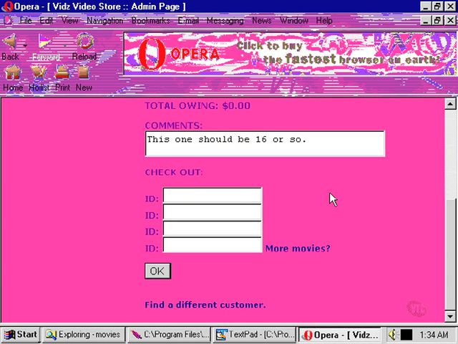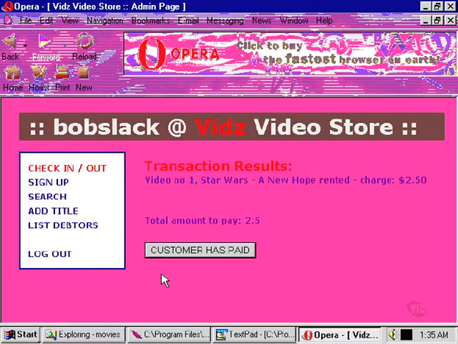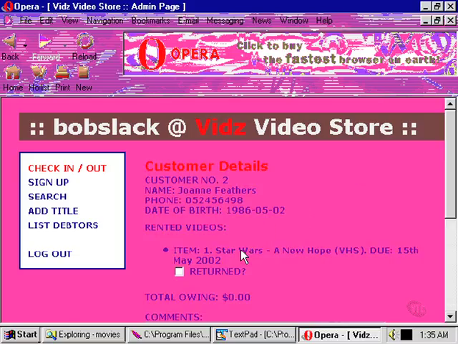Wanted to check out a movie, we'd enter the ID number for the video there and hit the OK button. The video is found and the amount of money that the customer has to pay is registered here. At this point, the unpaid column in the customers table has been updated with the amount that they owe. When we hit the customer has paid button, then the unpaid is restored to 0.